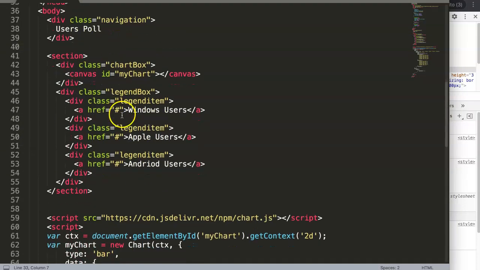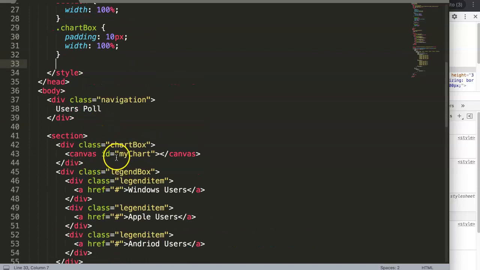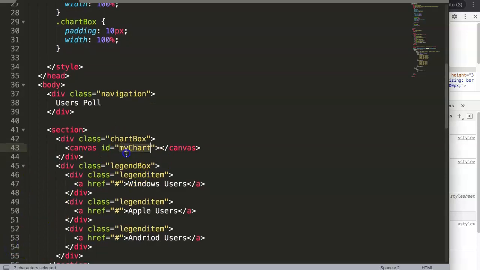So we have the chart box here, everything works. And then what we want to do here, well, this one is fine. We will focus on the JavaScript later on. So what we can do now is the legend box, and in here we will start to work on it as well. So we say here dot legend box.